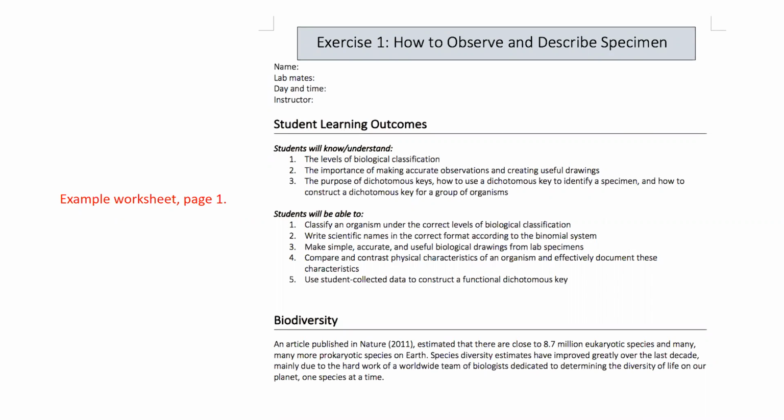And so each handout is formatted the exact same way. So it'll have the title, what you're going to be working on that week. And then it'll also have the student learning outcomes. So it'll tell you what you should know and understand by the end of reading that handout, and also what you'll be able to do. So actual techniques. So this week we'll be working on the levels of biological classification, the importance of making accurate observations, and creating useful biological drawings, and the purpose of dichotomous keys.